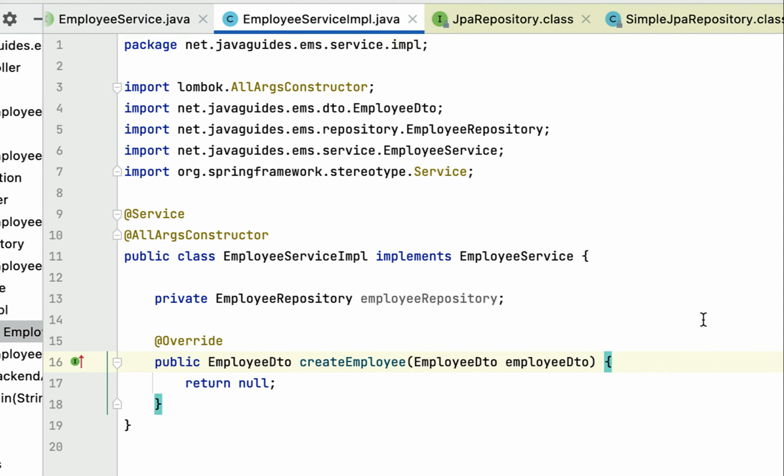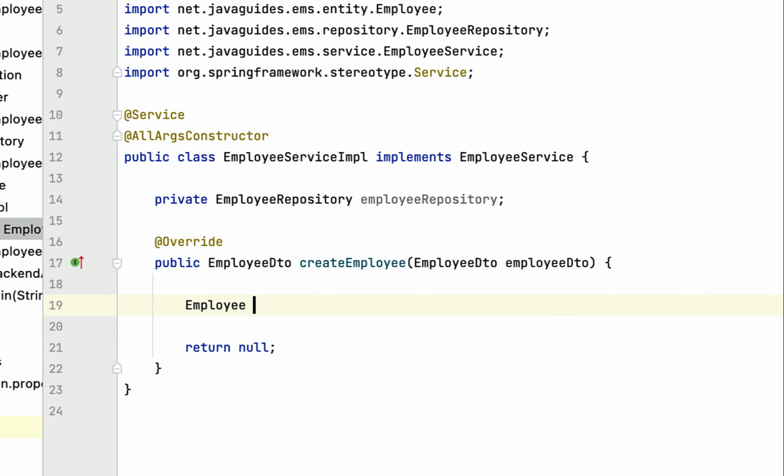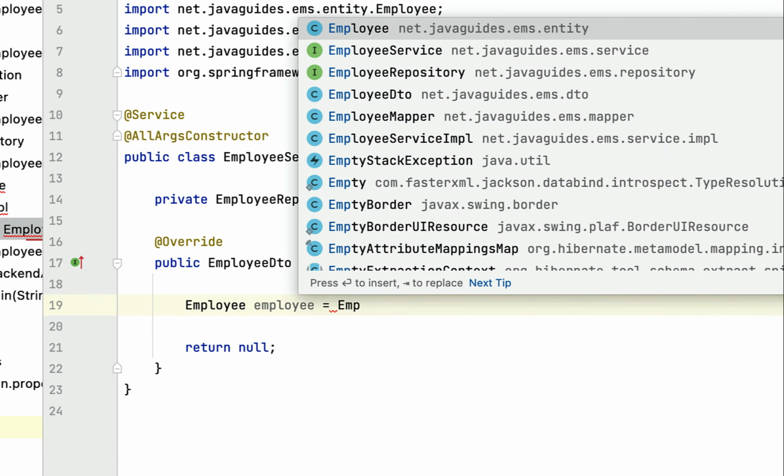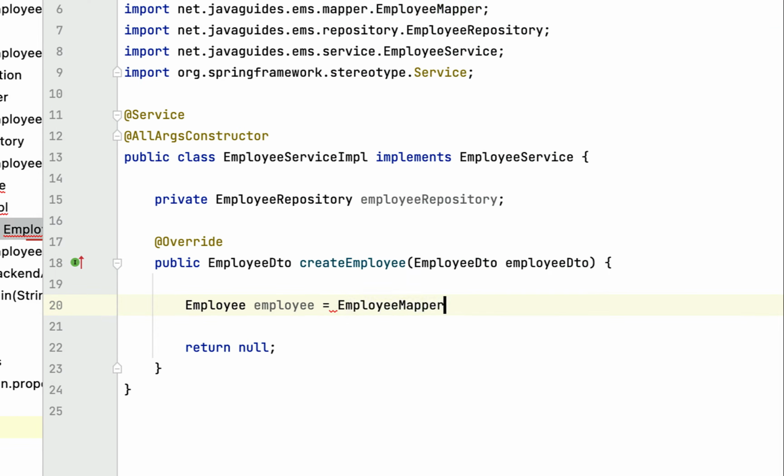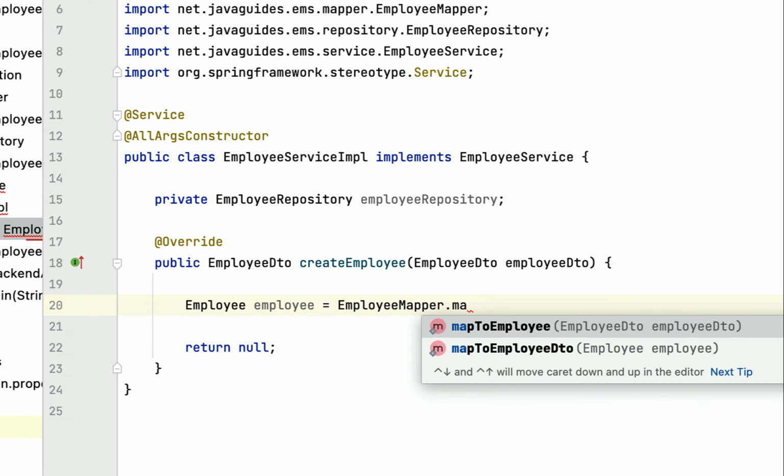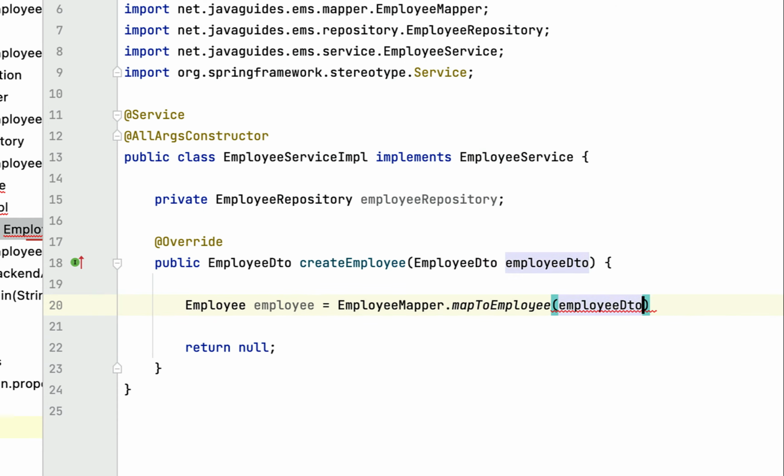So go to the createEmployee method, and within this method, first we need to convert employee DTO into employee JPA entity, because we need to store the employee entity into the database, isn't it? So here, let's say employee equal to, let us call the employee mapper class to map employee DTO to employee JPA entity. So here employee mapper has a mapToEmployee method, and then pass employee DTO. Okay, now we have converted employee DTO to employee JPA entity.